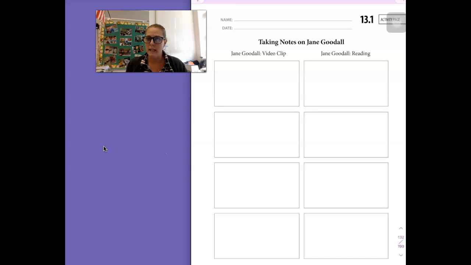And as we're reading, we want to try to pick out four main ideas about Jane Goodall, four important things to remember about Jane Goodall. Here we go. Chapter 14, Jane Goodall.